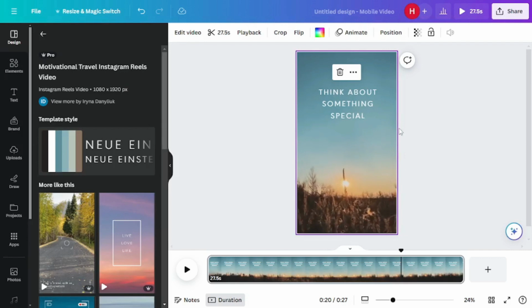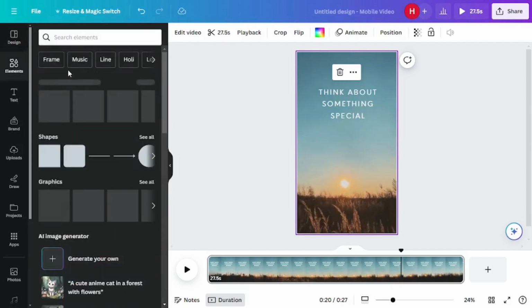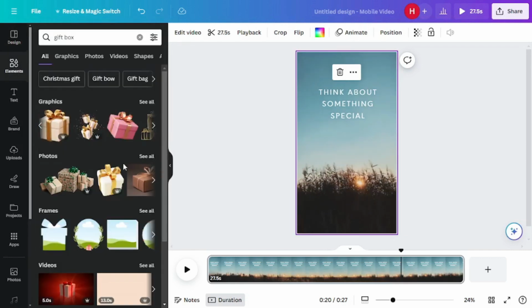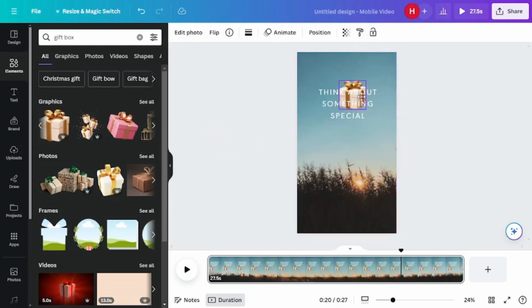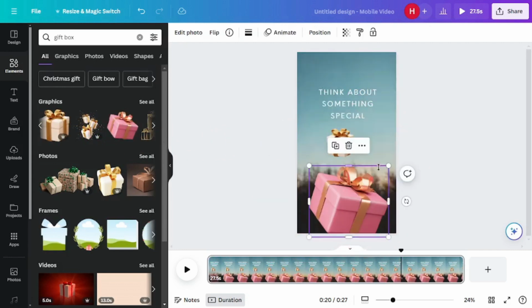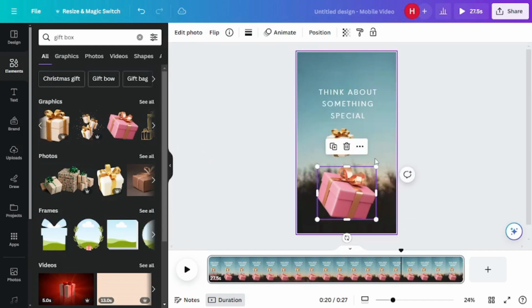And then you can start adding a few graphic elements. Just go here and search for gift box and you will get plenty of these. So what you can do is you can add them right in here. You can adjust their size and just edit it however you want the video to be. So I hope you get the idea.